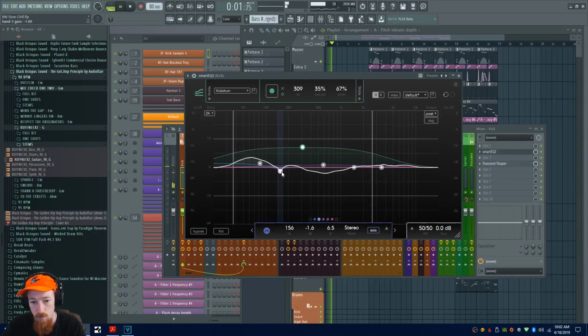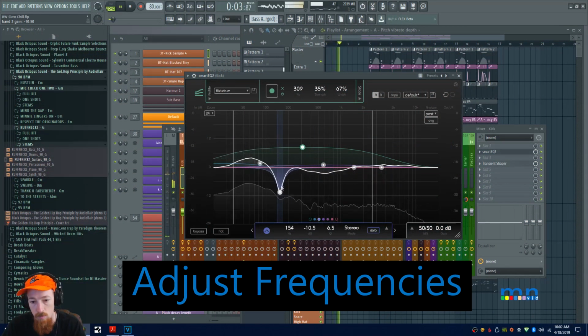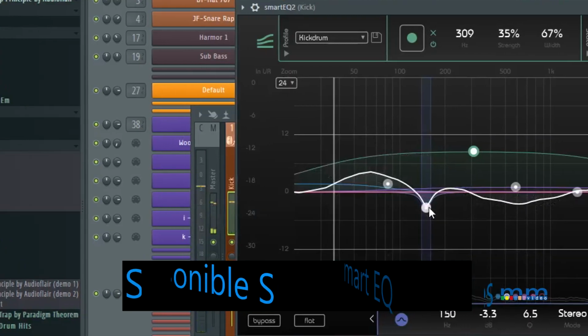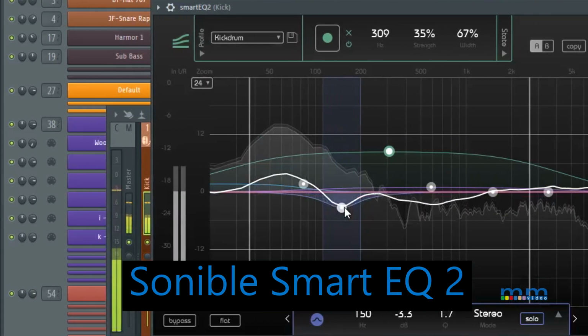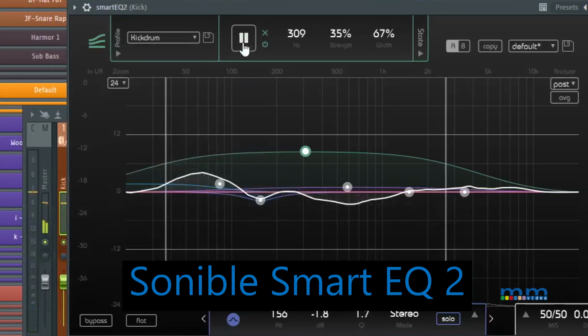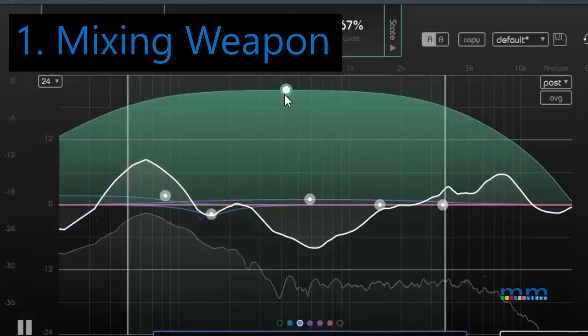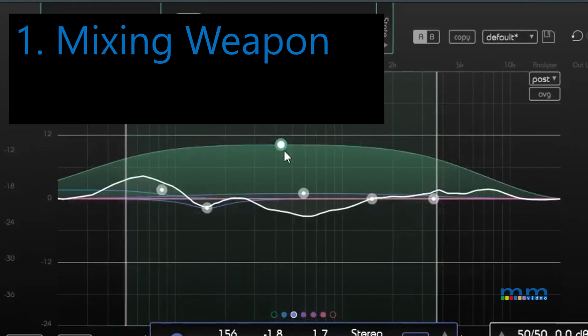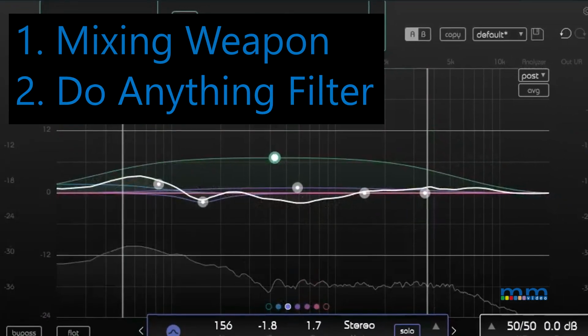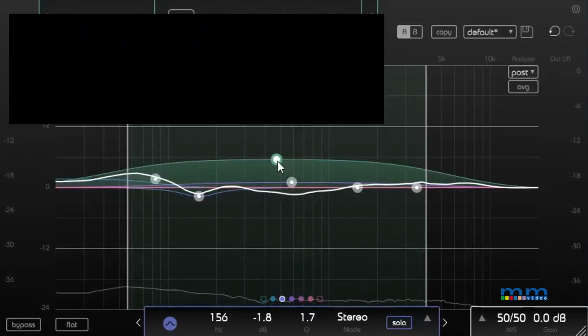The goal of an EQ is a simple one: adjust frequencies. Today we are going to take a look at Sonible Smart EQ 2. I see EQs as two major weapons. First, it's a mixing weapon. Second, it's the Swiss Army knife of filters, making it among the most important sound design tools possible.